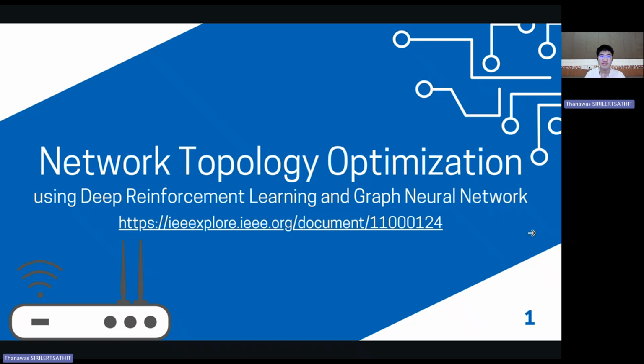Hello, everyone. Today I'm going to present about network topology optimization using deep reinforcement learning and graph neural network. This is a research I found in IEEE Xplore.